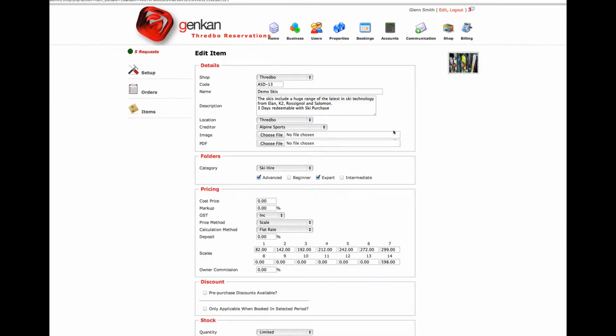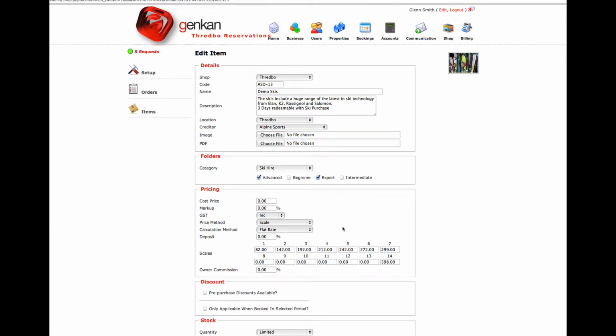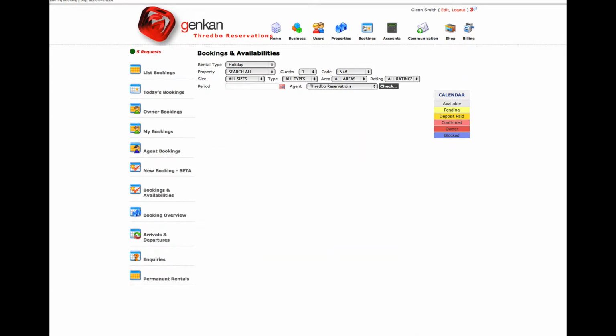We've got a whole heap of different criteria. An image, you can have multiple images. You can filter it, you can set up your tariff schemes, your pricing scales, pre-purchase discounts, availability, and so on about the product. So we've seen that before. What I want to show you today is firstly how we can add shop to an existing booking.